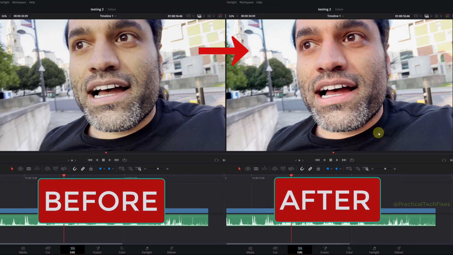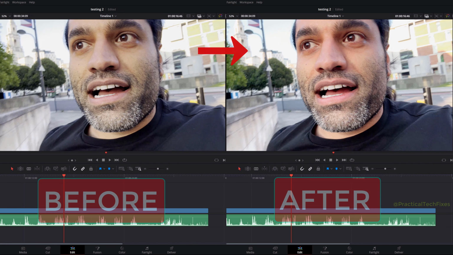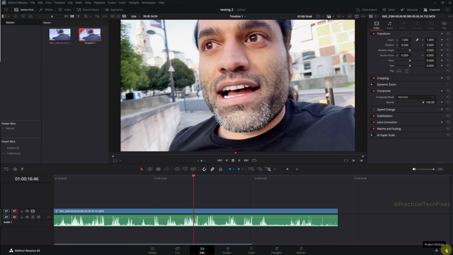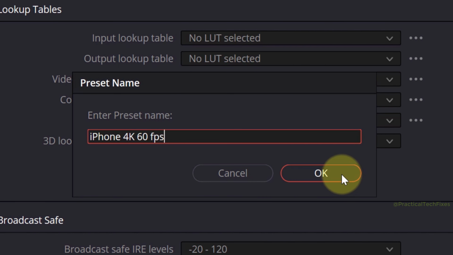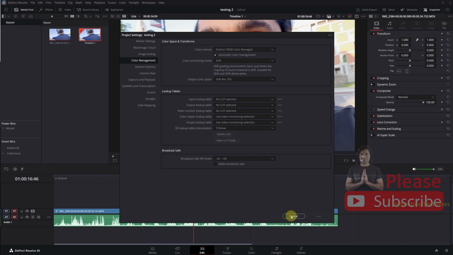So if you don't want to keep changing the same settings every single time for a particular camera such as iPhone, then come back to the project settings, click on the three dots and then select save current settings as preset, give your preset a name, and then click on OK. And now you can close your project settings.